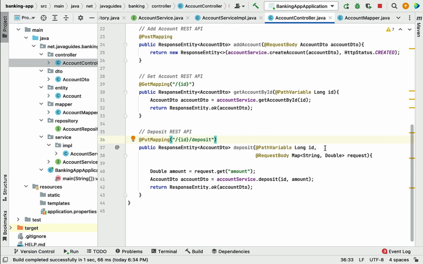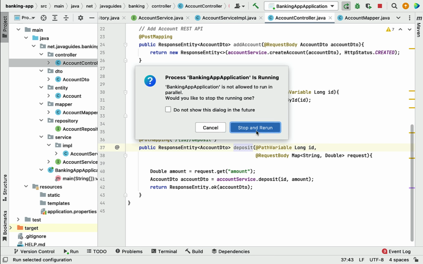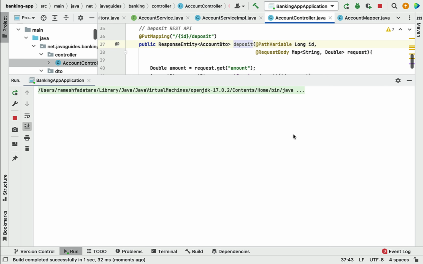Okay, perfect. Now we have developed a deposit REST API. Next, let us go ahead and rerun our Spring Boot application, and let us test this deposit REST API. So here let me stop and rerun the Spring Boot application.